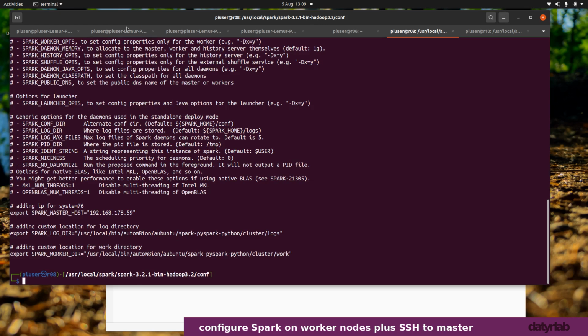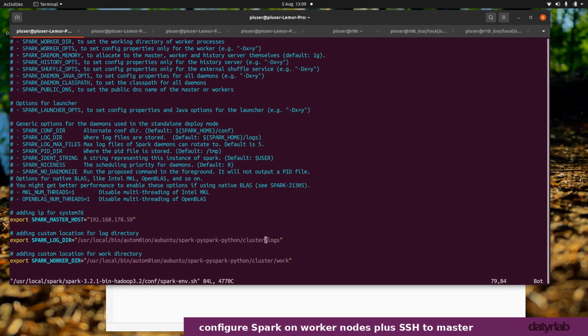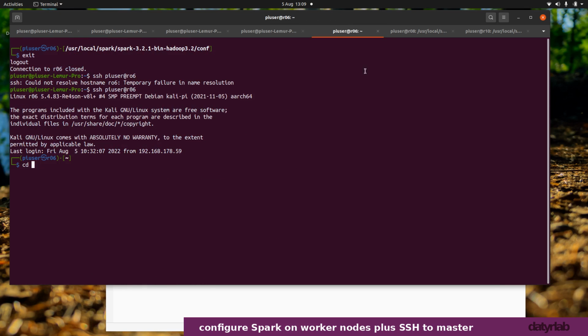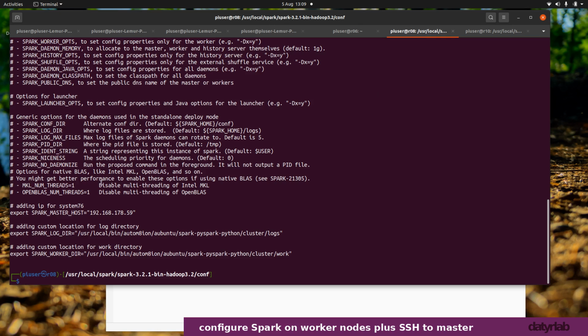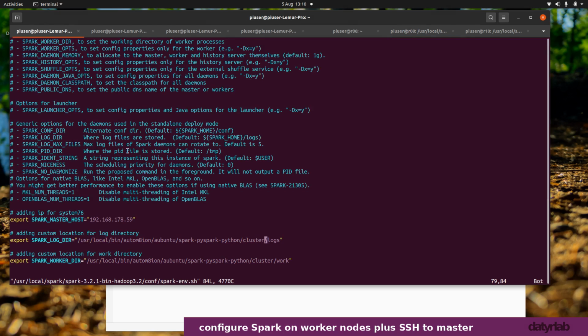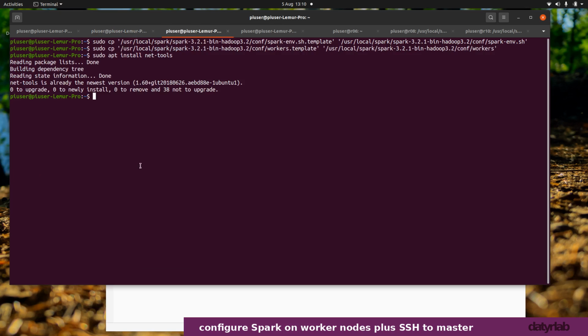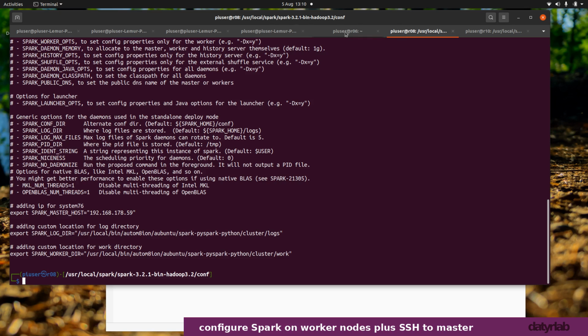So exactly what I did here, I've done that on my Raspberry Pi node here. So the Spark master is going to be the IP address for this machine, which I'm currently on. Because it needs to communicate, it needs to know which one is the master. So we're going back and forth.